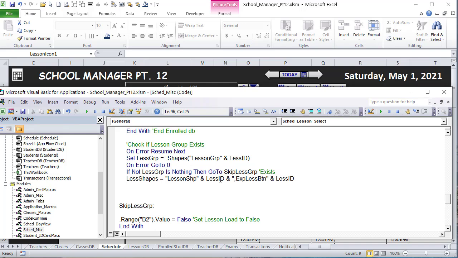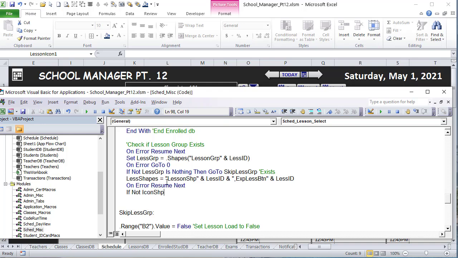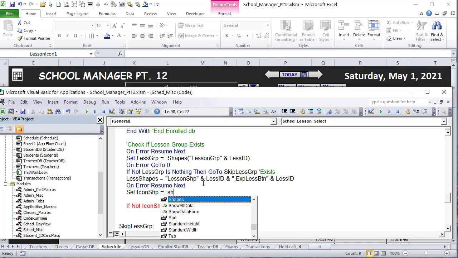So now we know that the shape and the expanding icon, those are going to exist no matter what. But what we want to do is check for an icon. So how do we know if it exists? So first of all, we're going to do on error resume next, and then we're going to set it up. If not icon shape is nothing, then first we have to set the icon shape. Sorry, forgot to do that. Let's set it up. We'll come back to that in a second. So set here, the icon shape is going to be equal to what? Again, we're going to call it dot shapes. And what is the name here? The name is what I pasted in, lesson icon and the lesson ID.